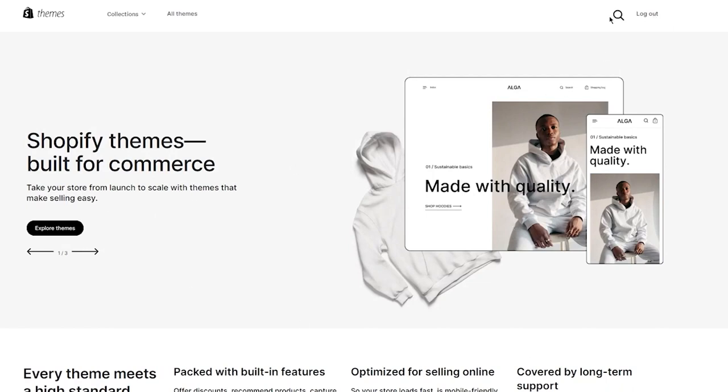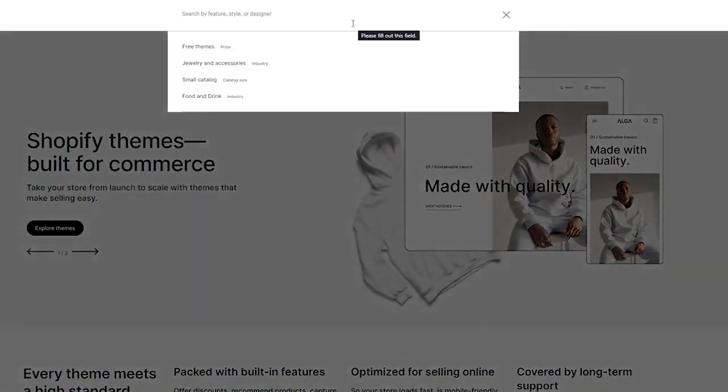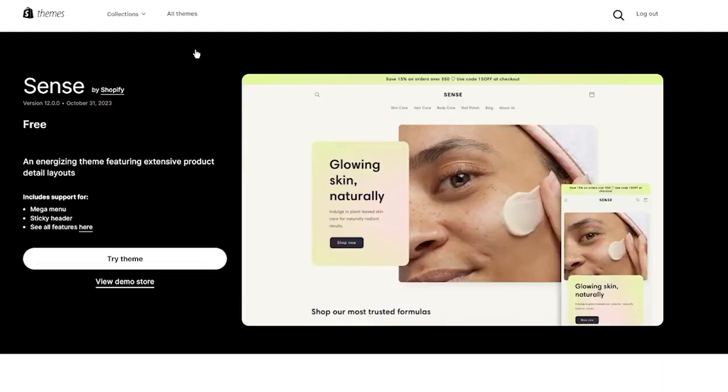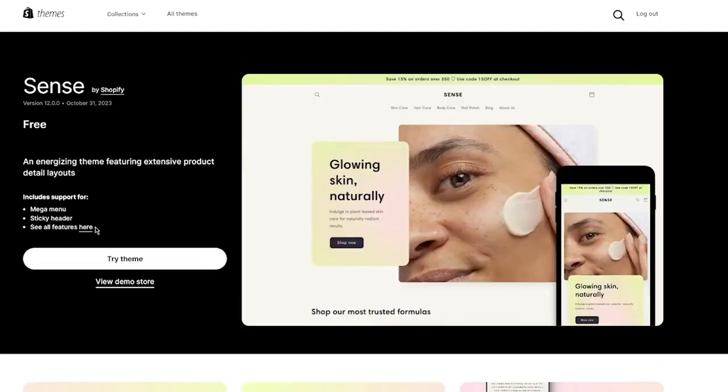You can just come up here in the search bar and write Sense. As you can see, it gives you the Sense theme. We're going to click on it, and it gives you this. It's a free theme with a mega menu, sticky headers, and many different features. So I'm going to click on try theme.